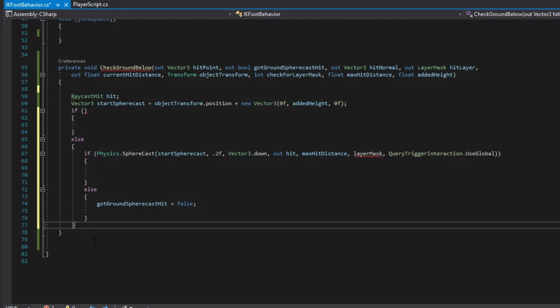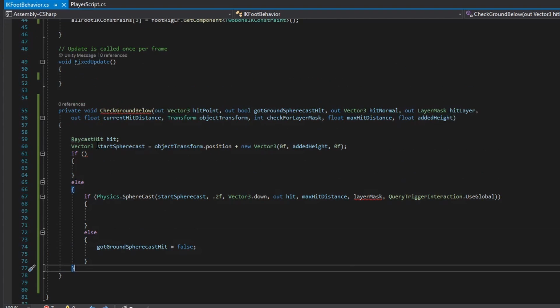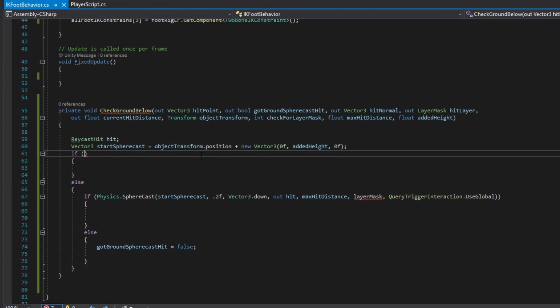Okay, I apologize. I made a bit of a jump there, but I'll explain it here real quick. When we're checking for a layer mask, there's a bit of stuff we need to do first in order for this sphere cast to know exactly what layer we need. It's a little bit confusing to me, the syntax of it, but I found this through some searching online, and it seems to work very, very well. And so that's what we're going to use here.